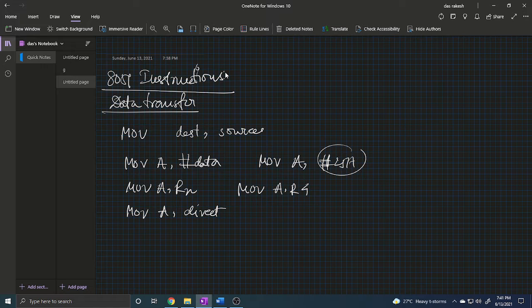Next type is MOV A, direct. So what is direct? If we write MOV A, 30H, with no hash present, that means the data in the 30H memory location, a RAM address, is transferred to the accumulator. The content of the RAM address is moved. It is very important to memorize this notation.